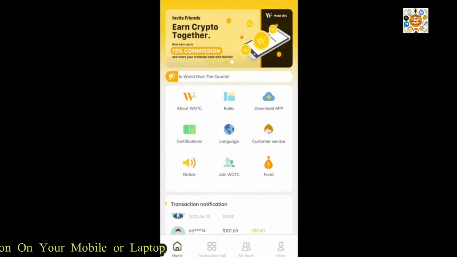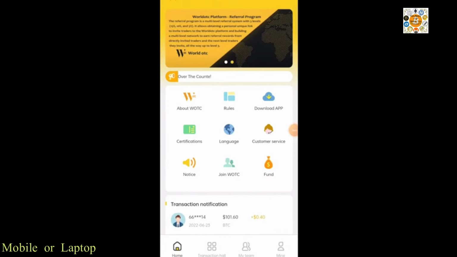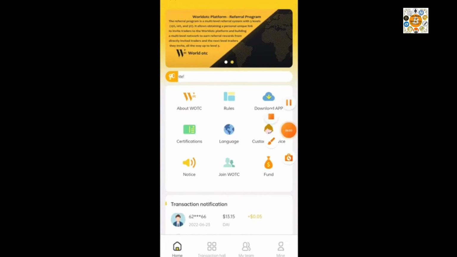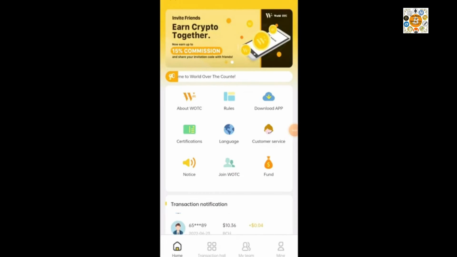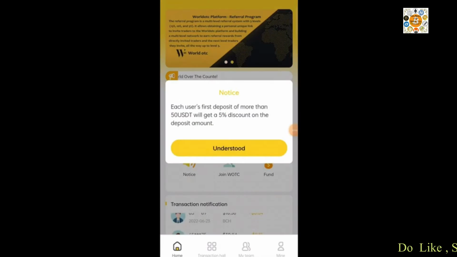Next is customer care. Customer care is a very important option here. If you have any queries about the withdrawal process or deposit process or anything else on the entire website, you can click on customer care and ask any questions to this online customer service. And the seventh option is notice. Here you can see all the latest announcements coming on this website.